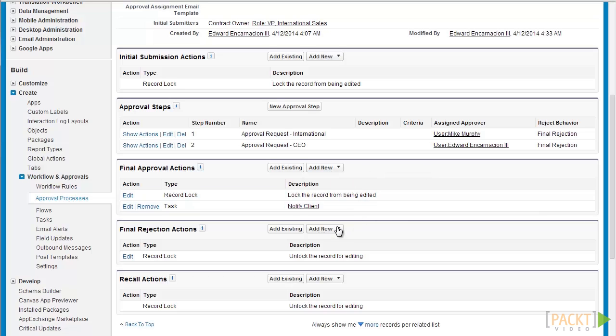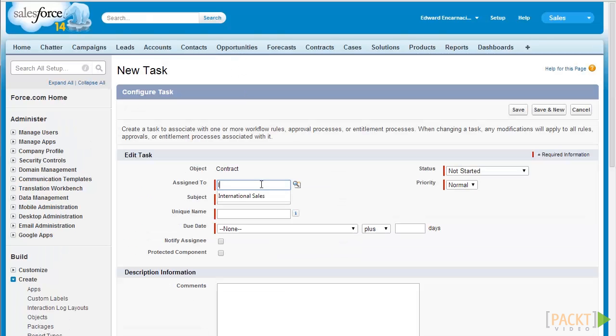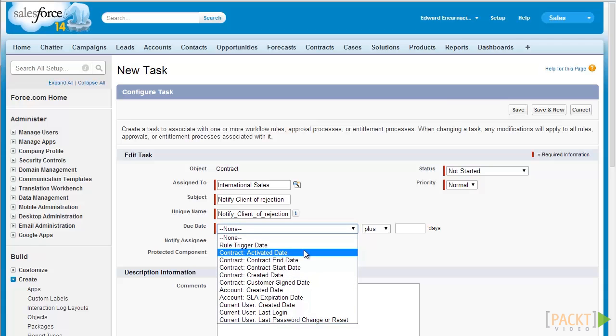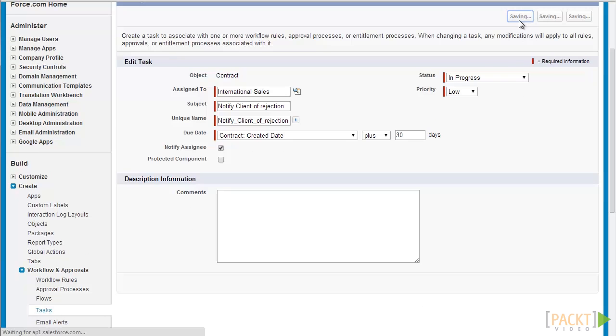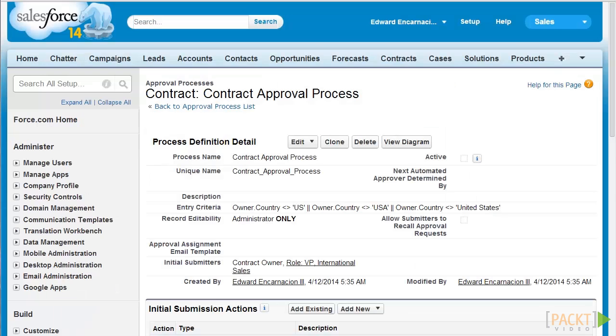For the rejection action, we can do the same. We can create a new task, email alert, field update, or outbound message. Let's create a new task as well and assign it to international sales again. The subject: notify client of rejection. Retain the unique name and select the due date. Let's select the contract created date plus 30 days. Select in progress and priority as low. Click on notify assignee as well and click on Save to finalize. So that's it. We have just completed our approval process.